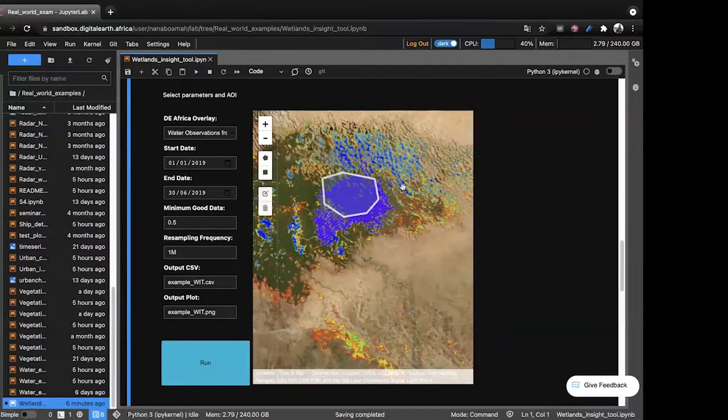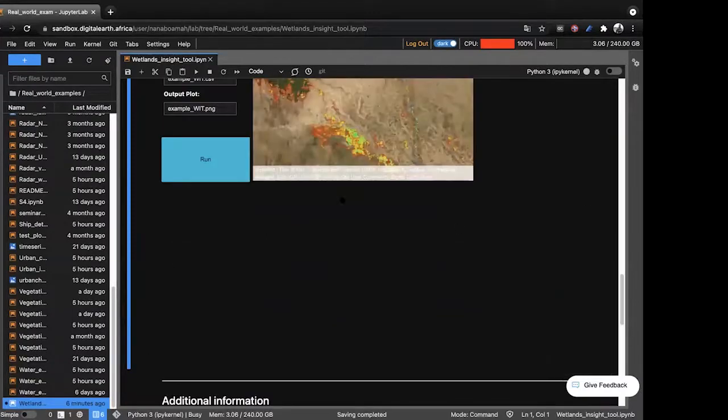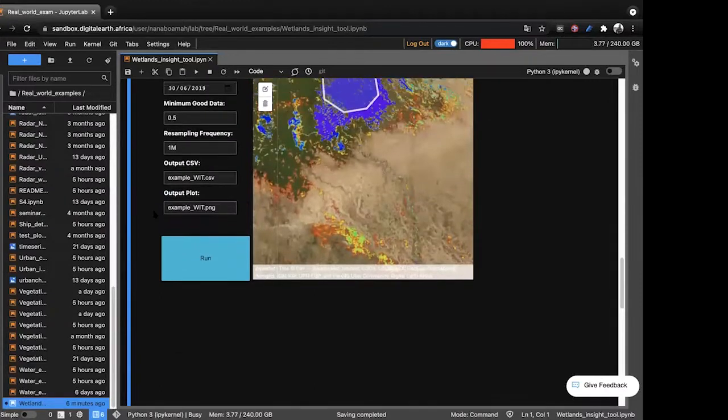So right now I've been able to draw the polygon around the area of interest that I want to work with. After selecting the area of interest, the next thing is to click on the run button. Once you click on the run button, it's going to compute the wetland area for that particular area and give us the results beneath here. Because there's a lot of data, it will take some time.